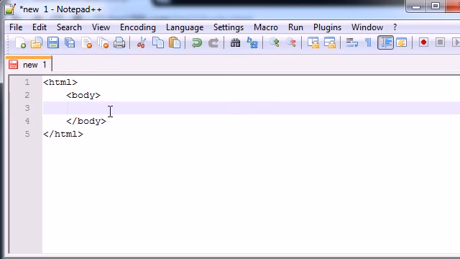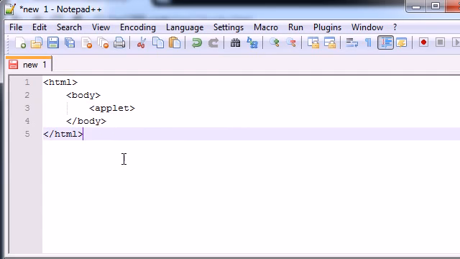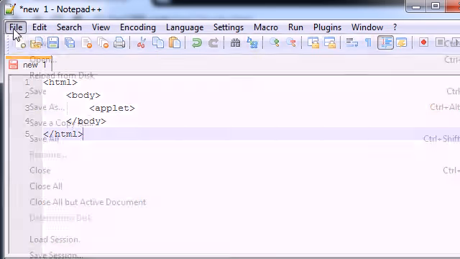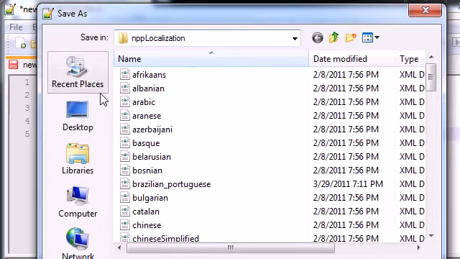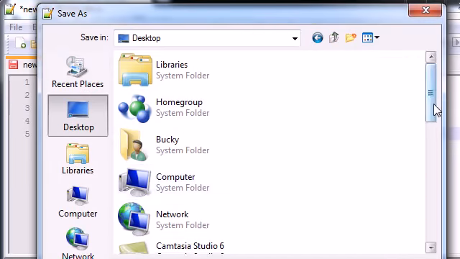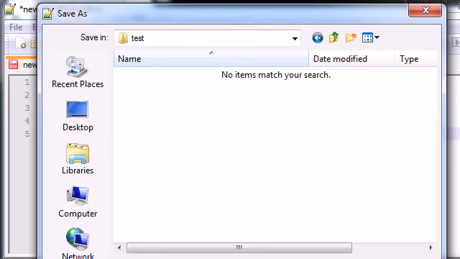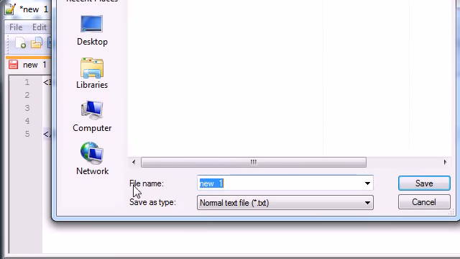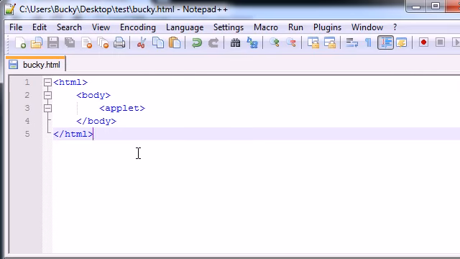And the applet code. So actually, I want to save this right now because the color of black and white is just ticking me off. So go ahead and put File, Save As, and I actually made a folder on my desktop called Test, and I'll just name this, what can I name this? Bucky.html? Name it something.html and you'll be good.